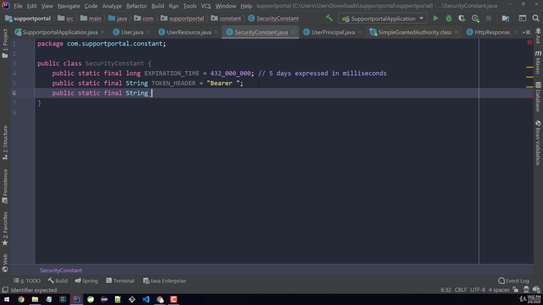So that is going to be the JWT token header. We can just call it JWT token underscore header, and let's set this to JWT dash header. Let's not do header, let's do token.